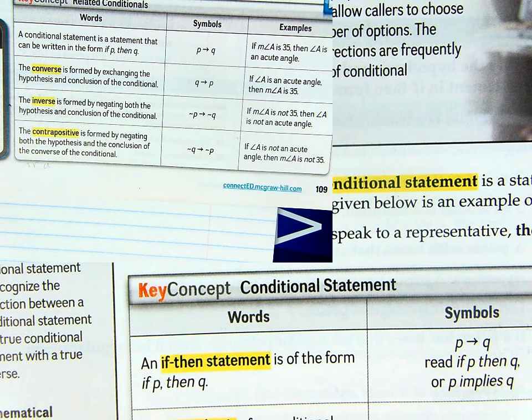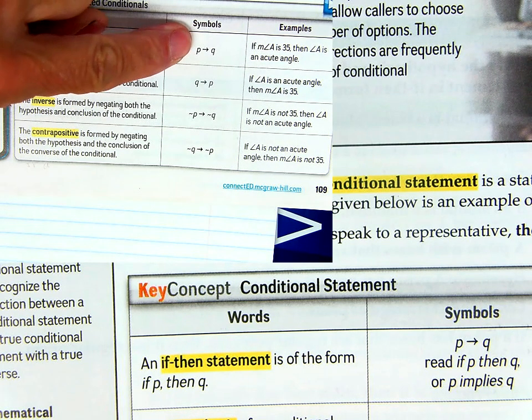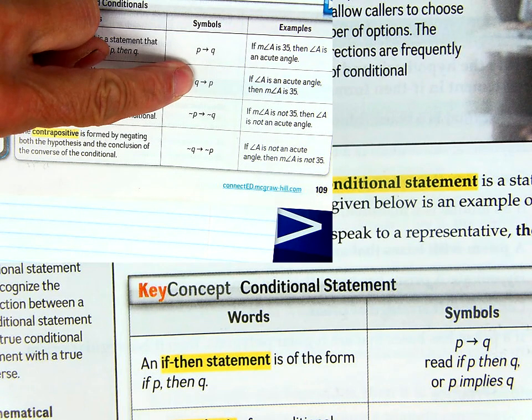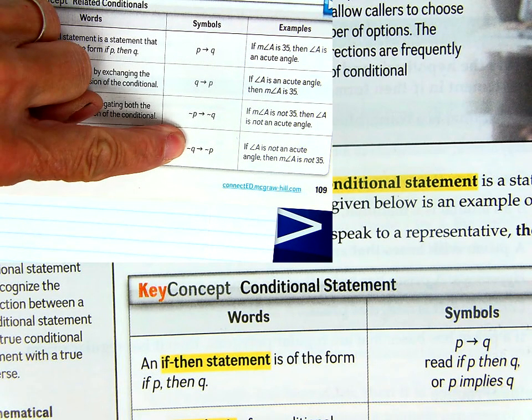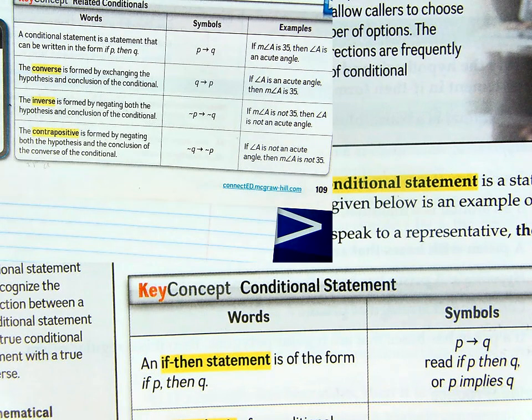Wait, but on the examples for inverse and contrapositive, it's the same order. Okay. P, Q, not P, not Q. That's what you're doing. So they're not the same order. So look at your converse, you've got Q and then P.